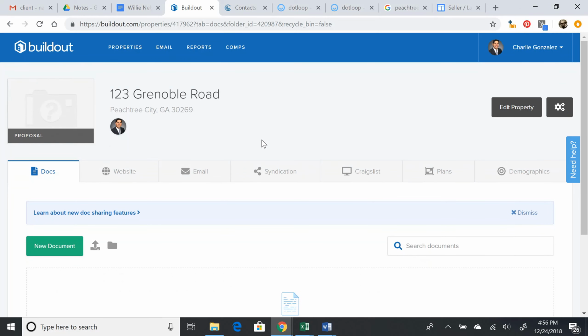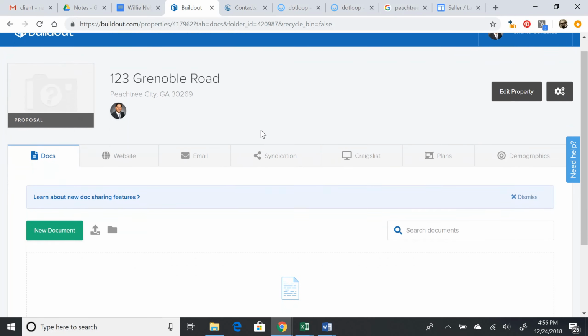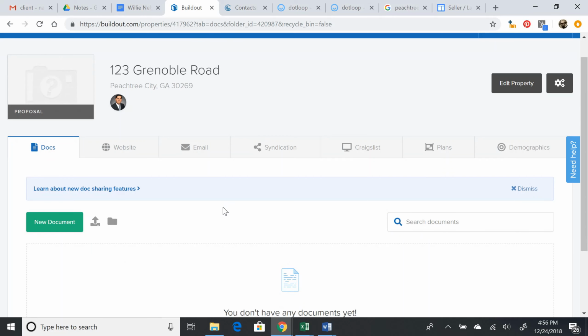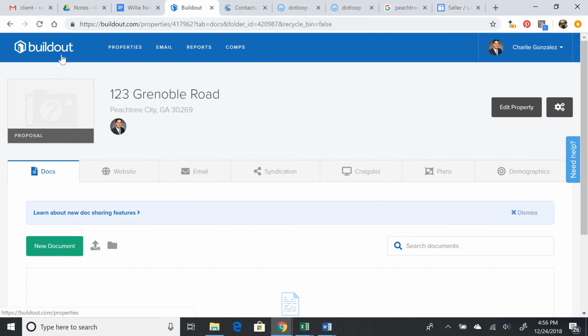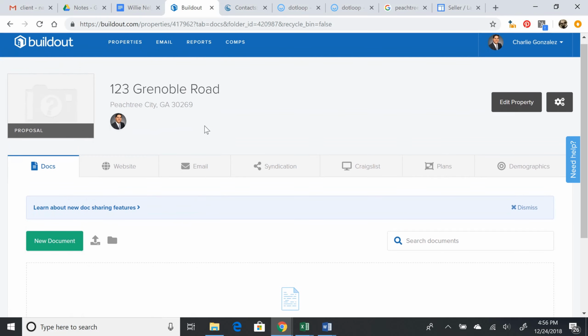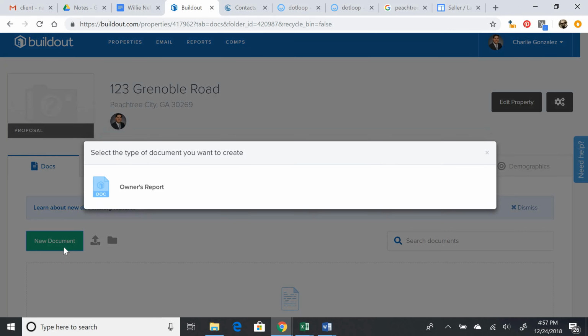Finally, we need to create a brochure for this property here within build out. To do this, from the property page, we're going to click New Document. Within New Document, here we only have the owner's report.